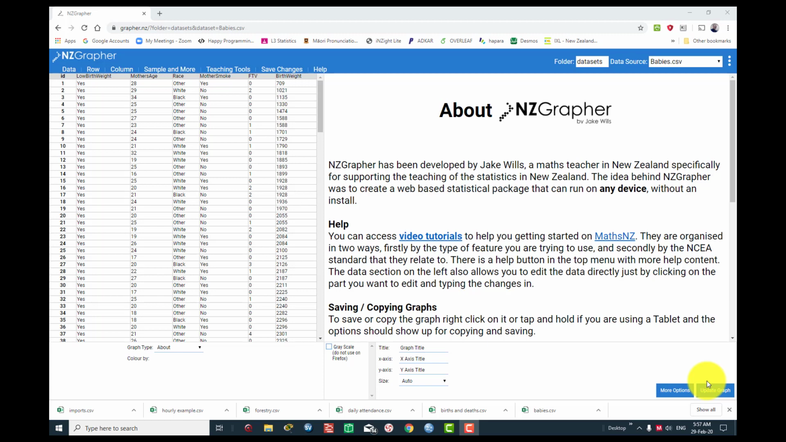Hello everyone. This is an introduction to using New Zealand Grapher, and in this case I'm going to deliberately use a time series analysis of a set of data that's not terribly time series compliant, if you like.